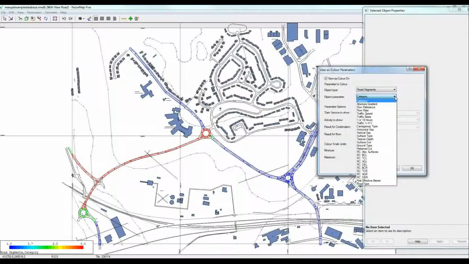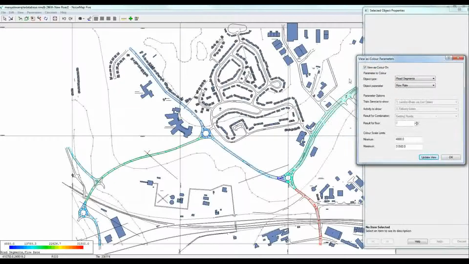Something else we might want to know is the flow rate, what is the traffic flow rate. And here we can see that this section of road, red, has 31,500 vehicles, and this section in the blue has only 4,880 vehicles. So there's many ways of looking at the properties of the model.